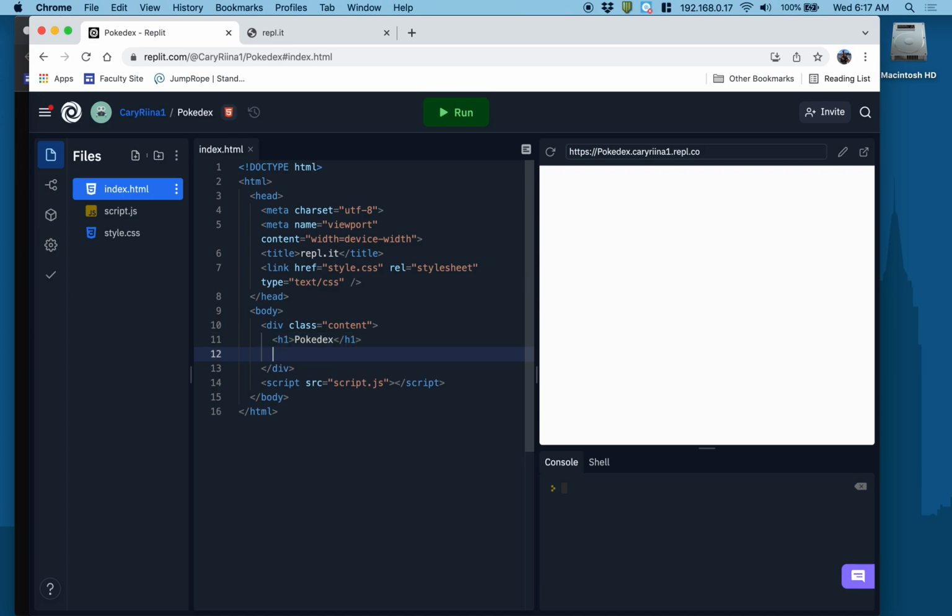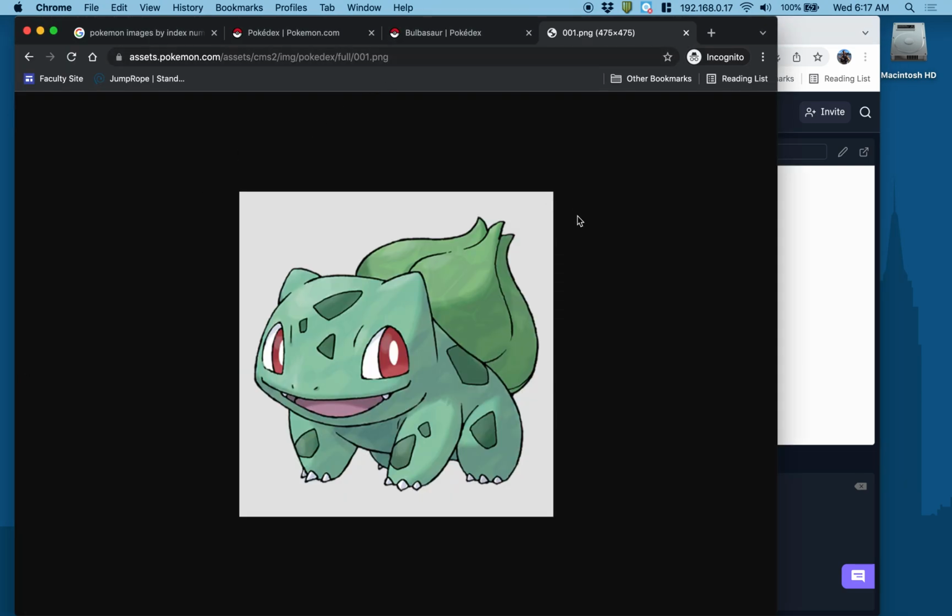Then we'll have a paragraph with the Pokemon's name. And let's see, what will be the Pokemon's name? Actually, no, you know what? We'll start with Bulbasaur. And then we're also going to have an image. And this is going to change from one Pokemon to another Pokemon. So let me grab this image of Bulbasaur.